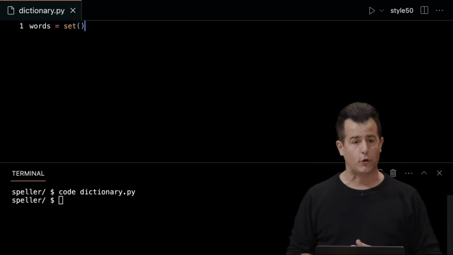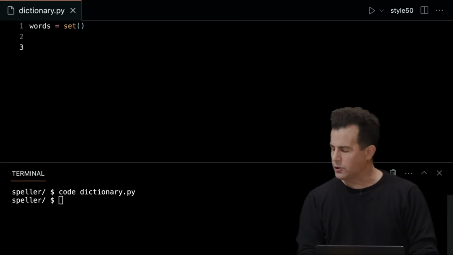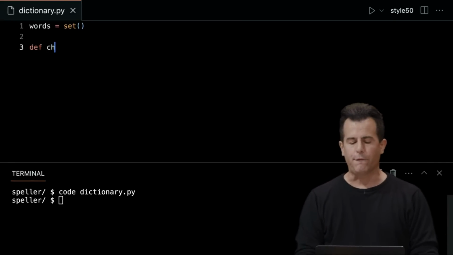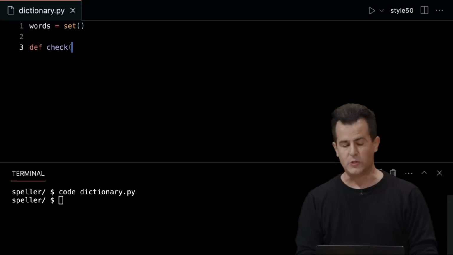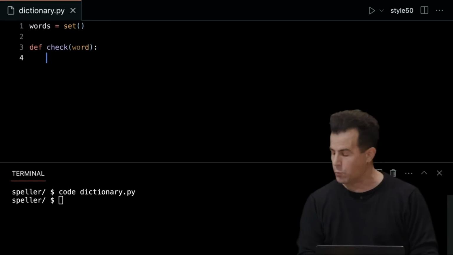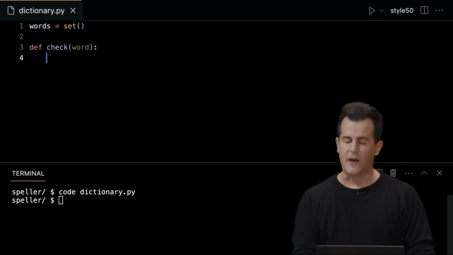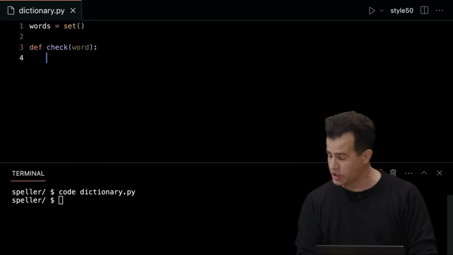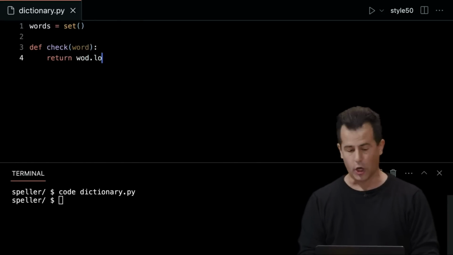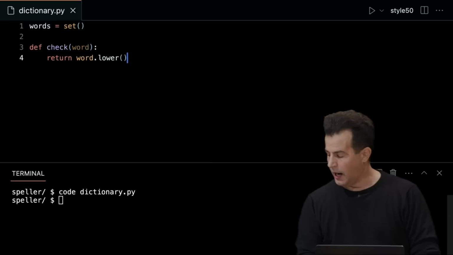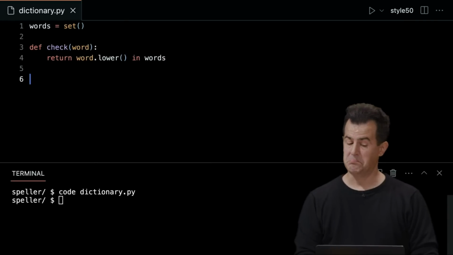Any duplicates will be filtered out. So after creating that one global variable, I'm going to create a function called check, just as you did. And check takes as input a word. And if I want to check if a word is in that set of words, I can simply do word.lower in words. And that's it.